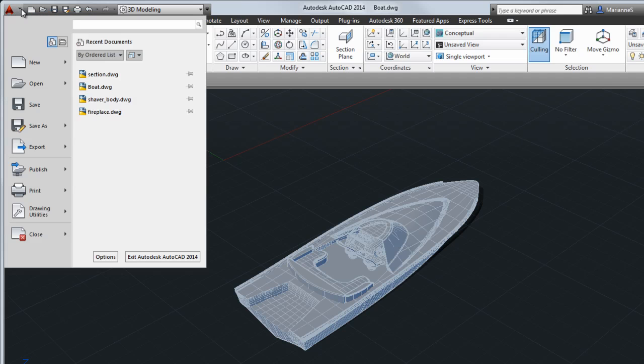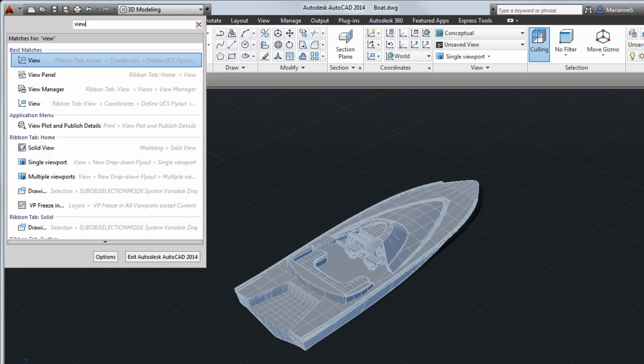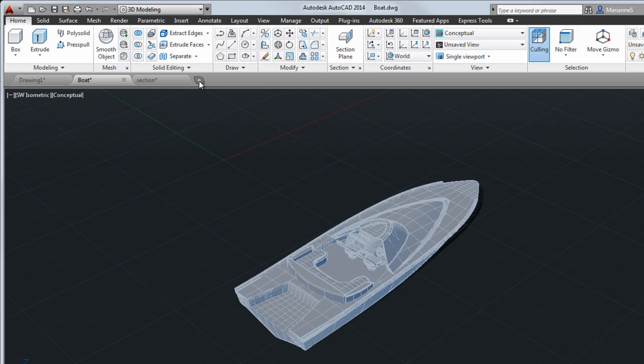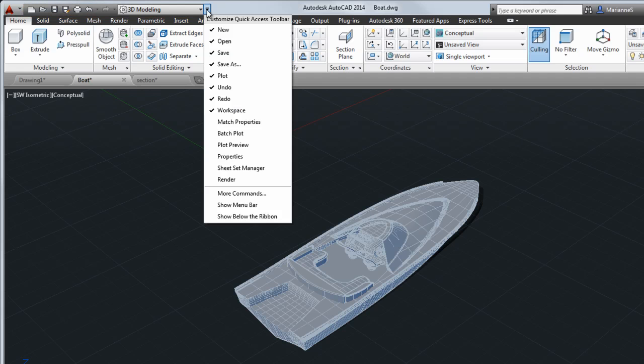Click the Application button to create, open, or publish drawings, or to search for commands. You can also create new drawings or open drawings from the File tabs. The Quick Access toolbar displays frequently used tools. You can easily customize this to include the tools you like to use.